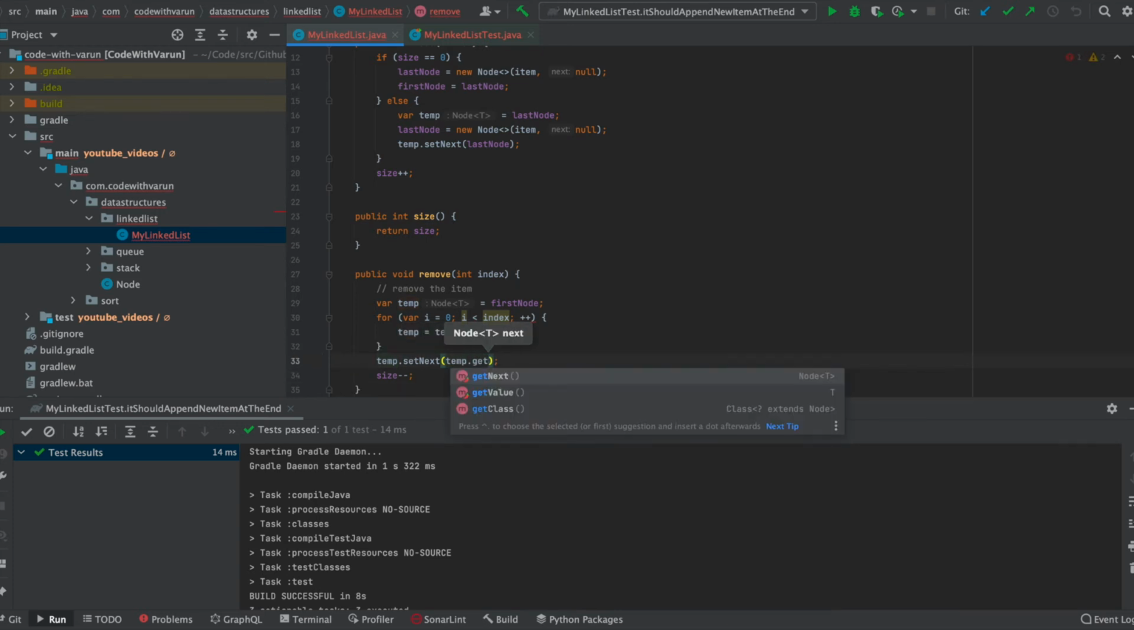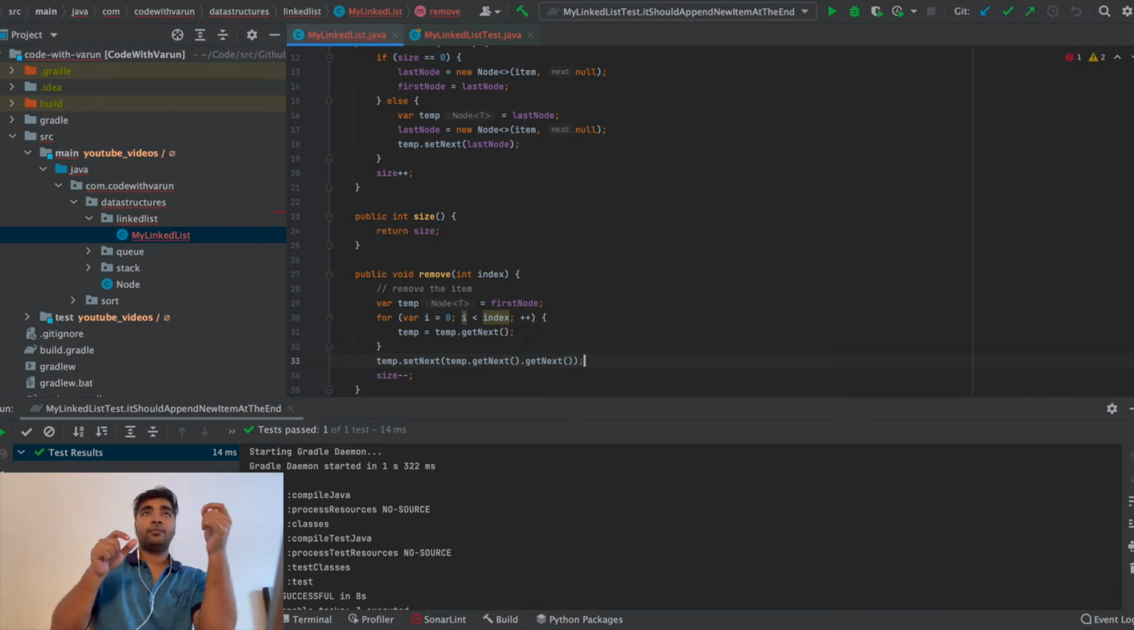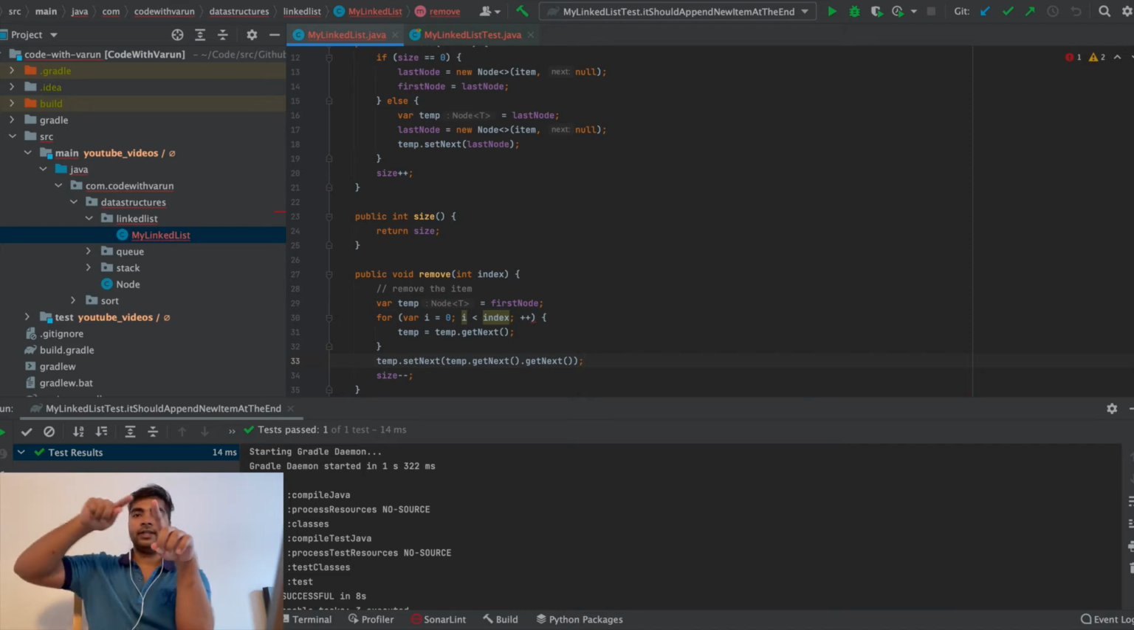I'll get next, and then I'll get next. What I'm doing is pointing node number 3 to node number 5 directly. I'm skipping the fourth node here, breaking the link to the fourth node, and the garbage collection will automatically remove that node and free up that memory.